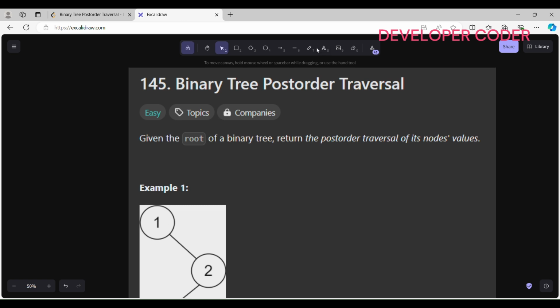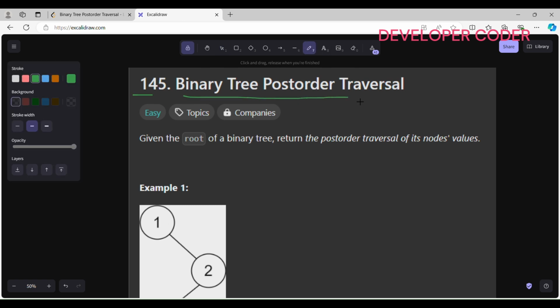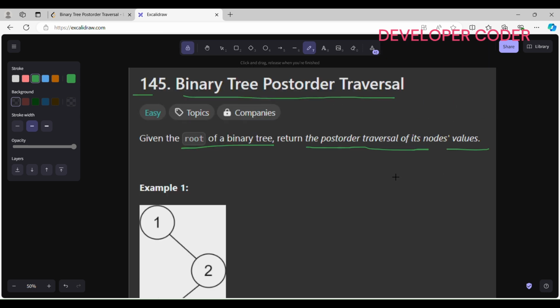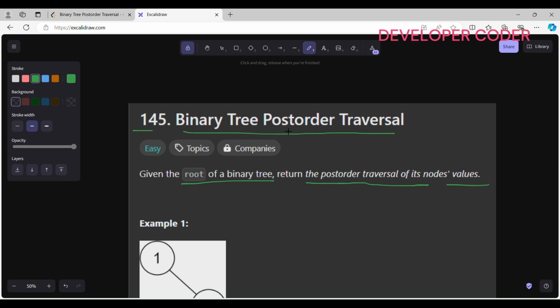So today we are going to solve problem number 145, binary tree post-order traversal. In this problem we are given the root of a binary tree, and we have to return the post-order traversal of all its nodes' values. Before starting, the first thing we should know is what post-order traversal is.